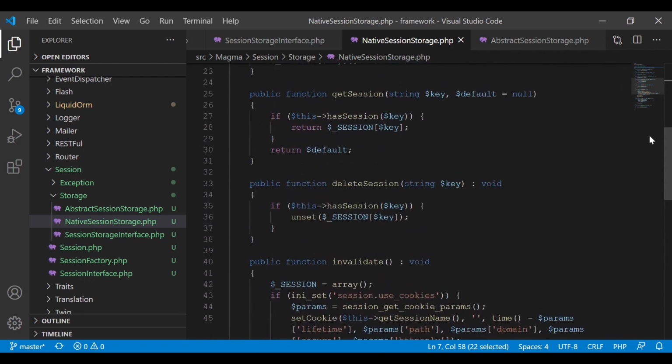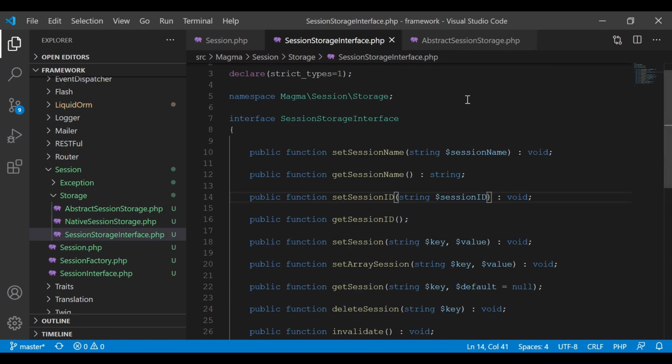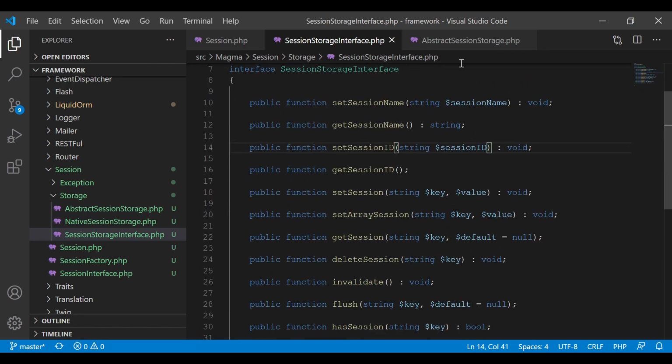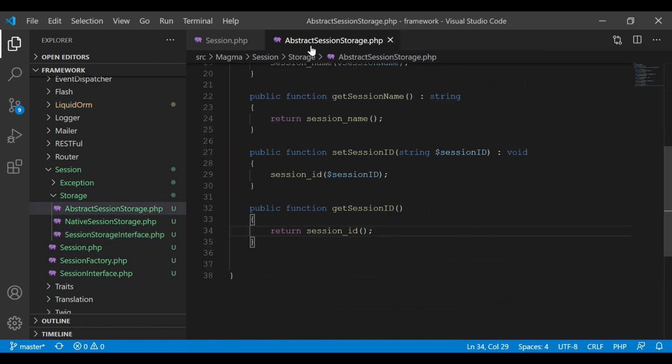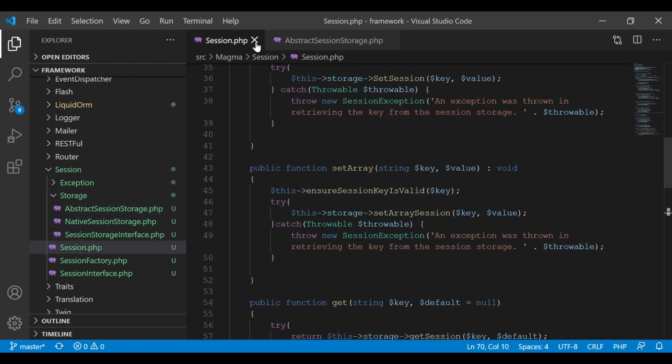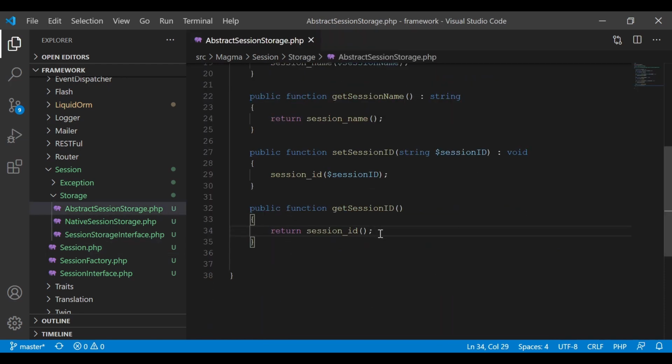And yeah, let's close that out. We'll finish with that and close that. Let's just work on this abstract session storage class. So a couple of methods that I actually want to implement.